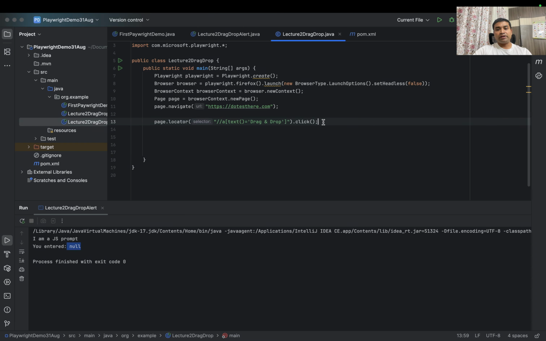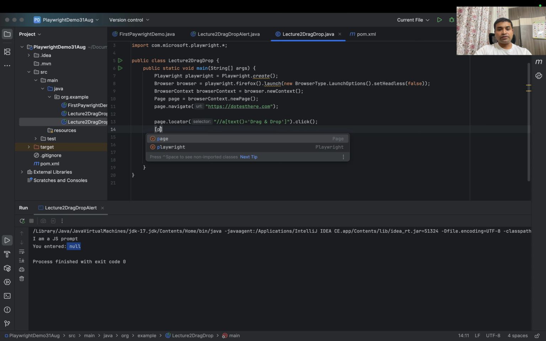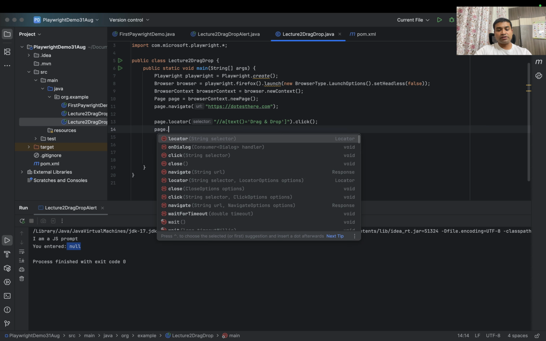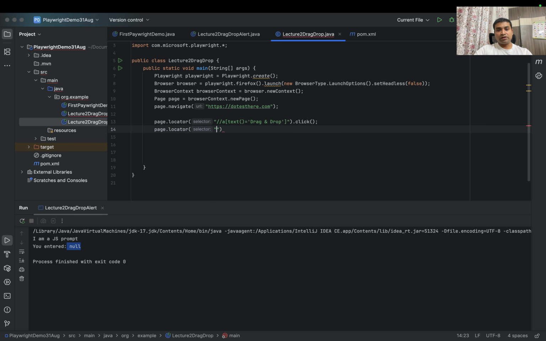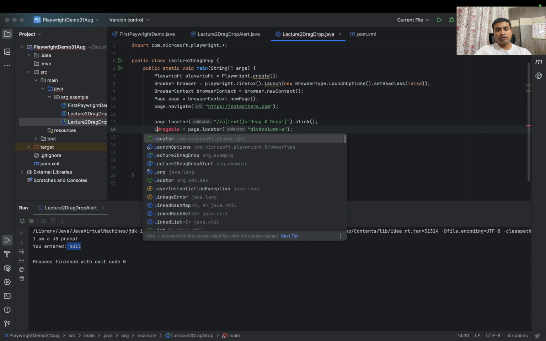So let me create a locator first. The locator is this one, and now I'm using this CSS. Name this as draggable. So this is our locator.